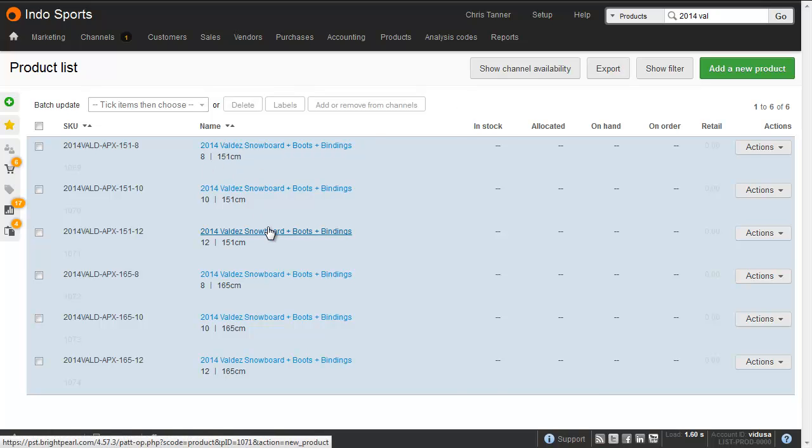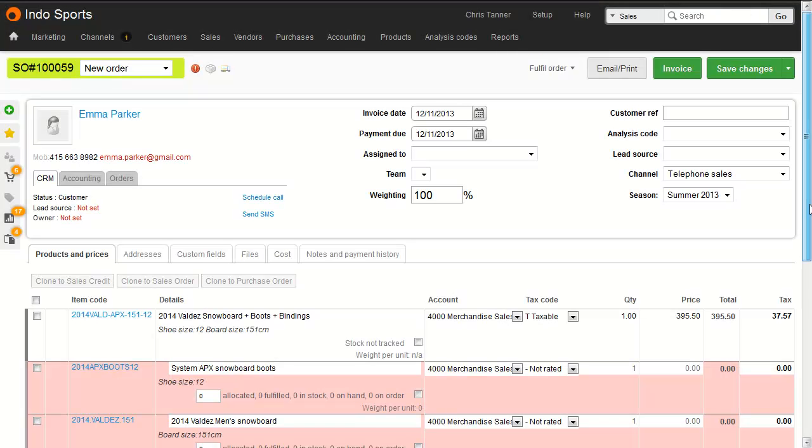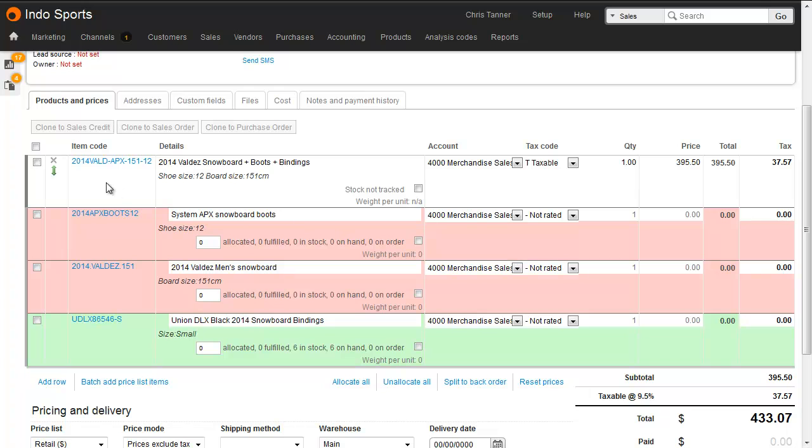If I drill into one of these bundles, you can see that this item actually contains the boots at size 12, the snowboard at size 151, and a set of bindings. When the order is downloaded from Amazon, it's actually the bundle SKU that matches the Amazon listing. Brightpearl will add the components of that bundle automatically so that you've got something to fulfill and ship and keep your inventory levels correct. Once you've shipped all the components, Brightpearl updates Amazon to say that the order is shipped.